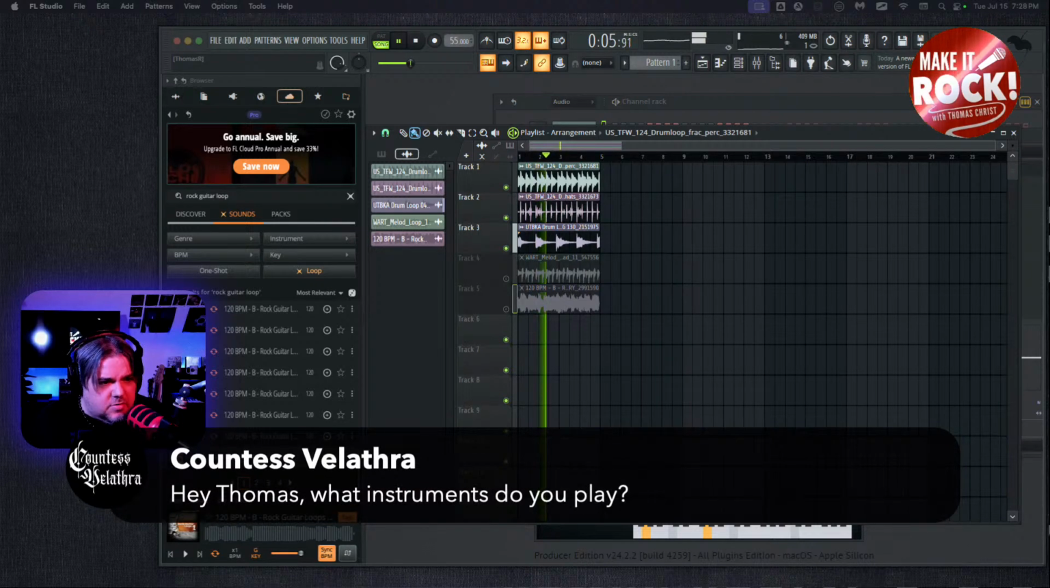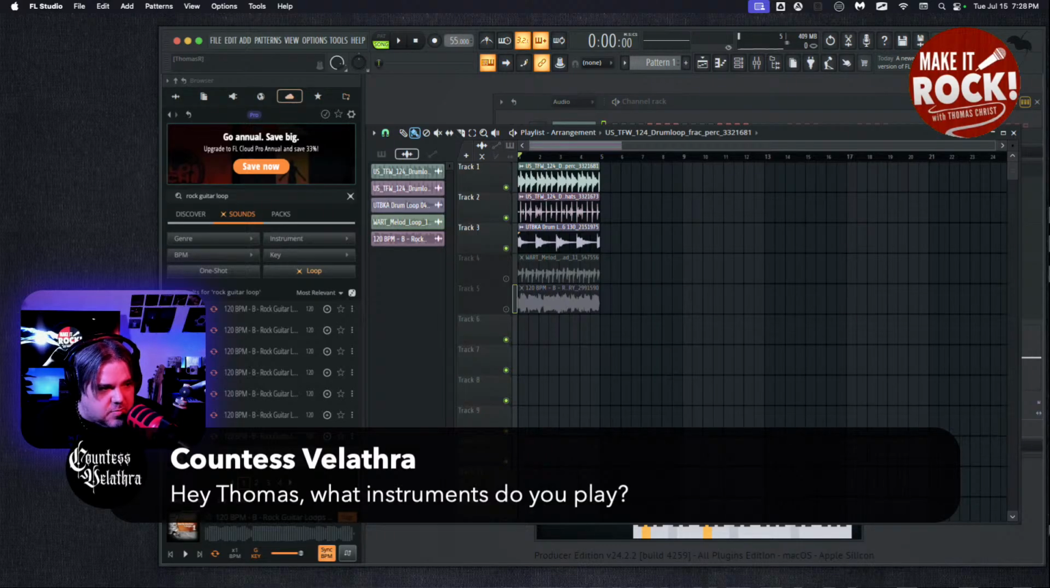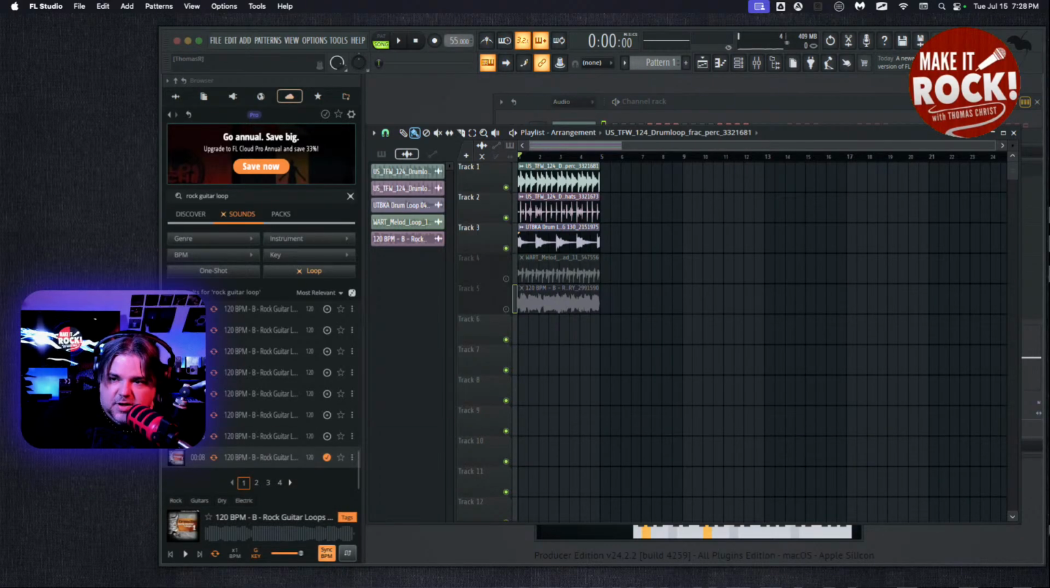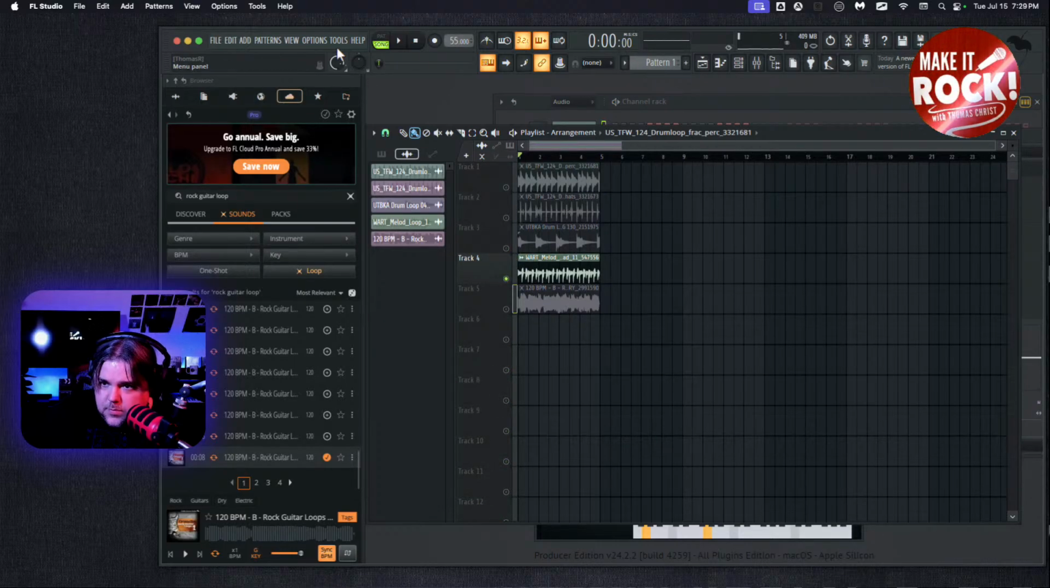I play keyboards, and a little bit of guitar, just enough to play some power chords in drop D, and that's pretty much it. Although if you give me any instrument, I'll probably figure out something to do with it. I may not use it the right way.